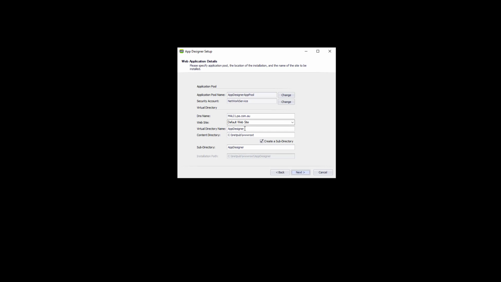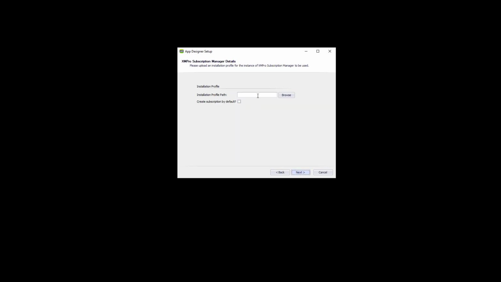On this screen, I'm supposed to provide the IIS server details. I can choose the name for my application pool, which security account it should use, and then the DNS name under which this site is going to be installed. If you want to install as a subdirectory, you can provide the virtual directory name over here. Click Next to continue, and you will then be asked for the installation profile.